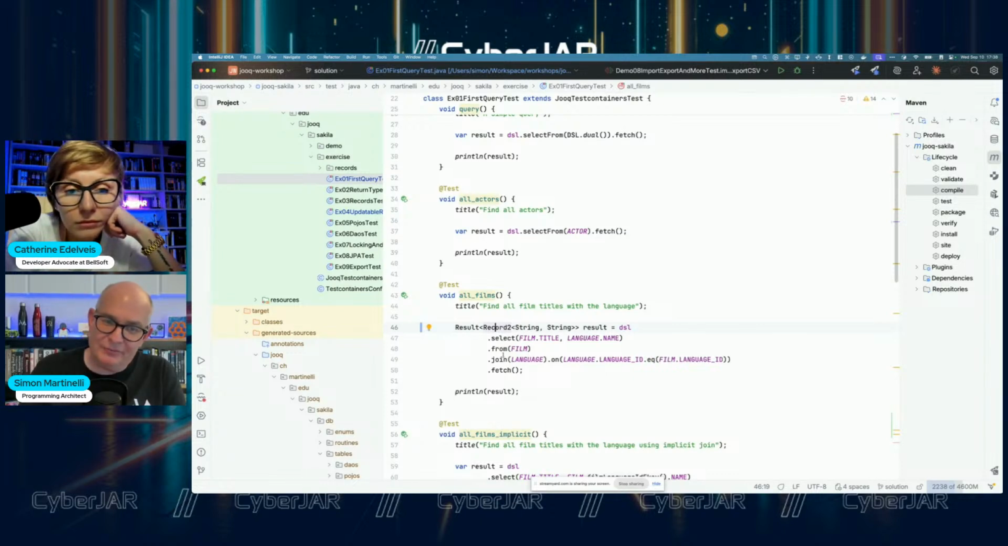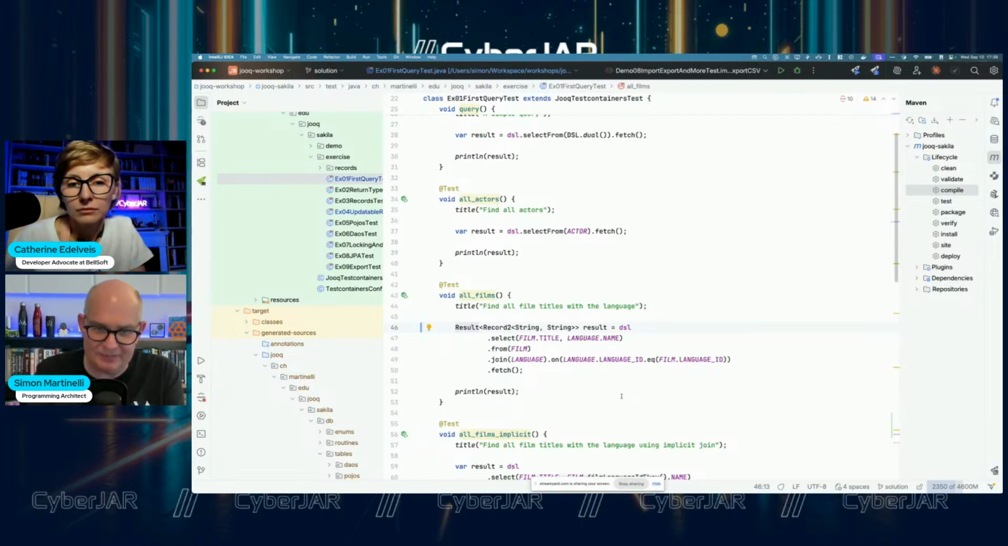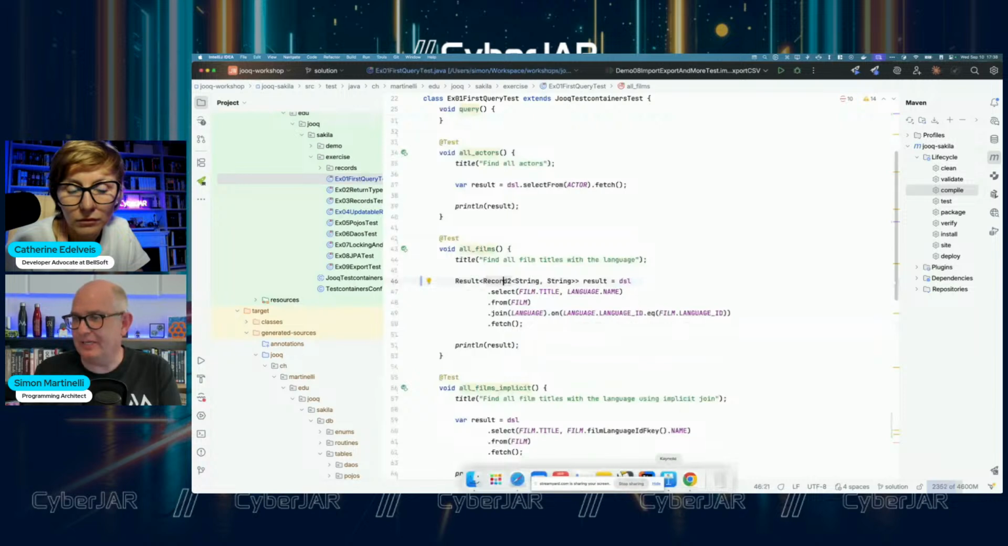So, by the way, a result is an implementation of a Java util list interface. Because every result from the database is a table, every table has an order. Even if you don't define an order by, the database will decide in which order you get the data. And here we have something, also record, but this time a record 2.